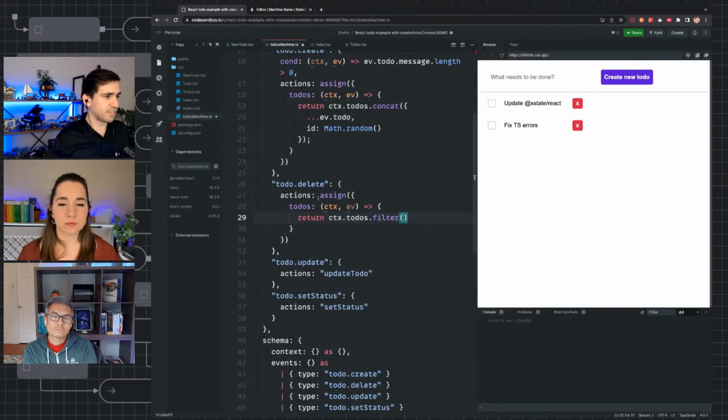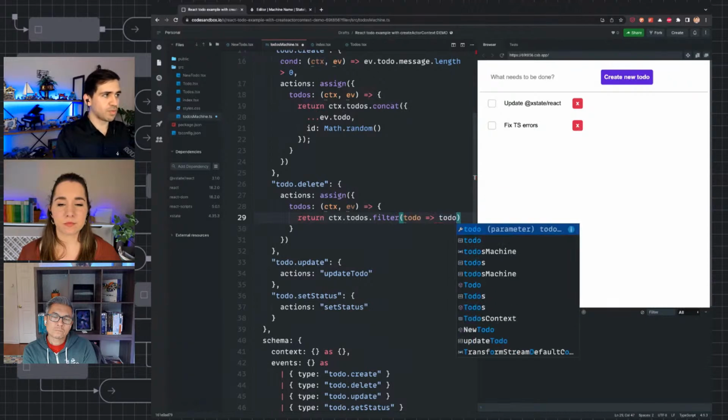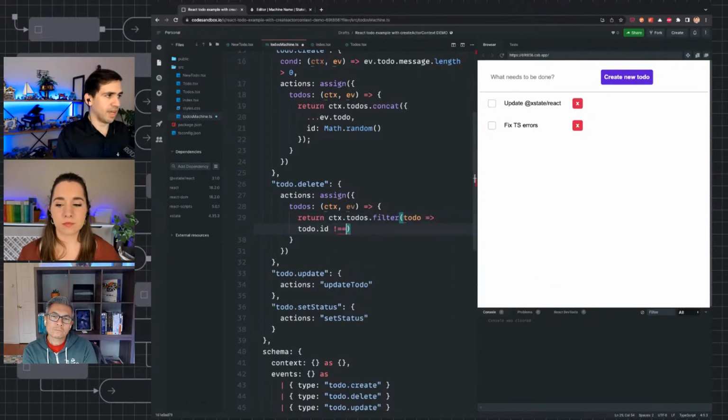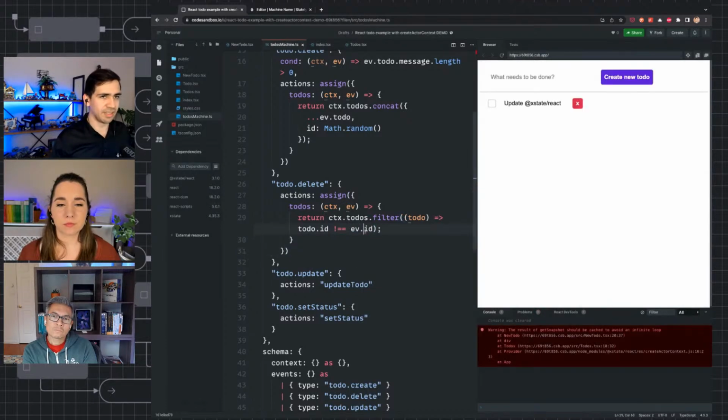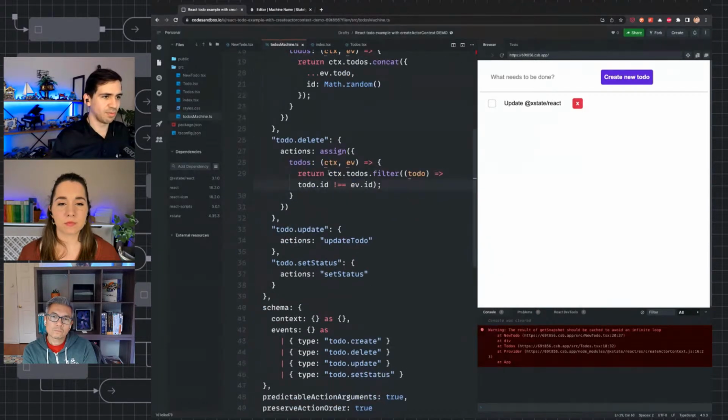So right now I'm just adding todo delete functionality. We're going to be passing an ID to the event. So we're going to say, we just want to filter the todos where the ID is not the event.id. It's sort of an easy way, and any todo app tutorial will basically tell you to do the same thing.